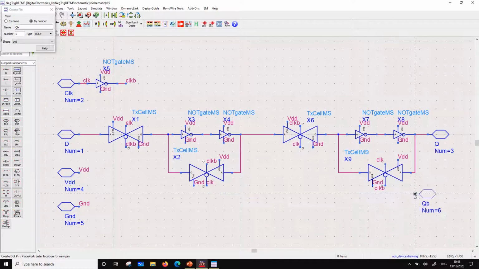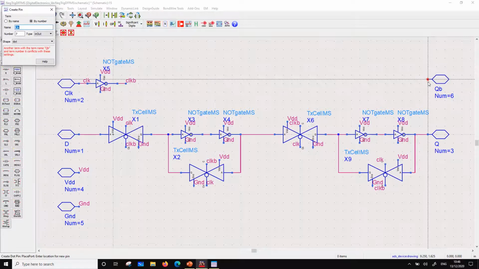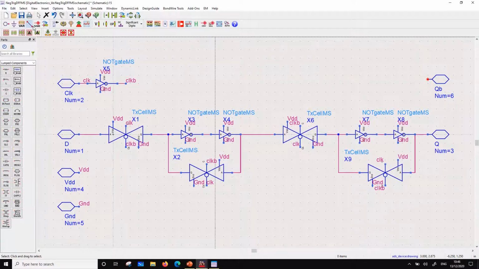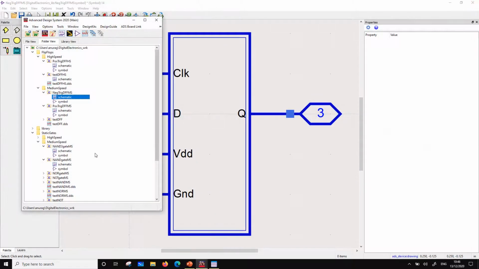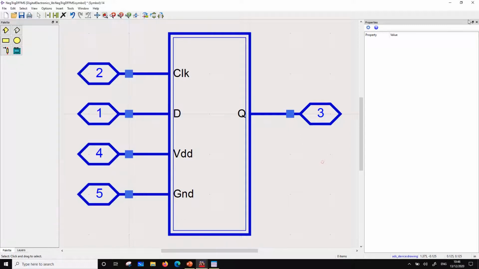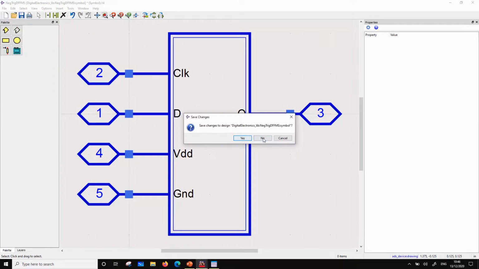Sorry for the confusion. Sometimes I'm thinking ahead of me. Okay, so this is done. This is going to be Q bar. So I have to generate the symbol again. So this symbol has to be deleted.